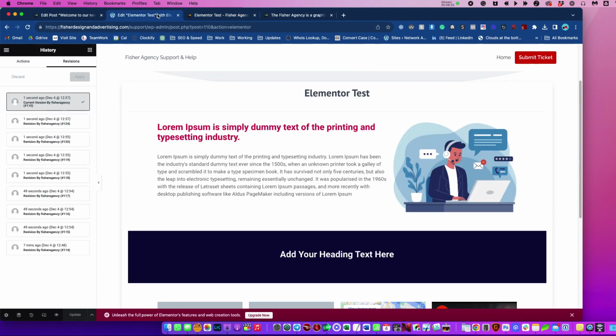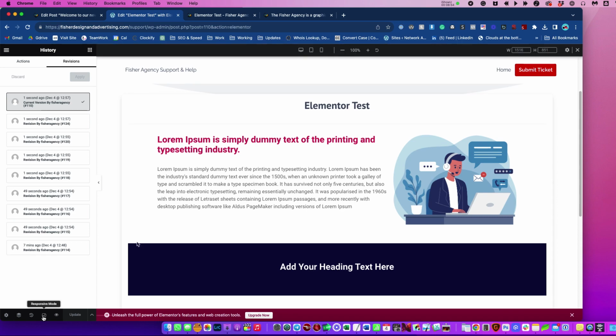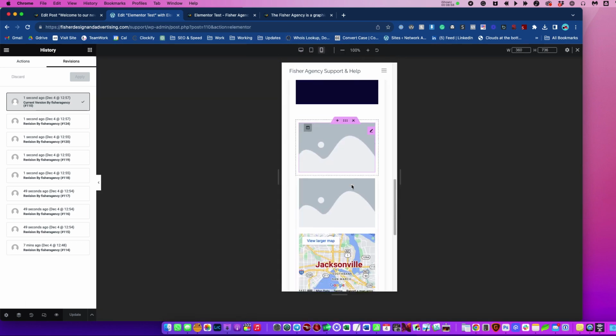So this is a trick that is very difficult to find. There is a history button right there. So that's good to know. Another thing, when you are creating a page with Elementor, you want to double check on mobile. And there is another important button right here. It's called responsive mode. When you click it, you have the option to view the page on mobile.